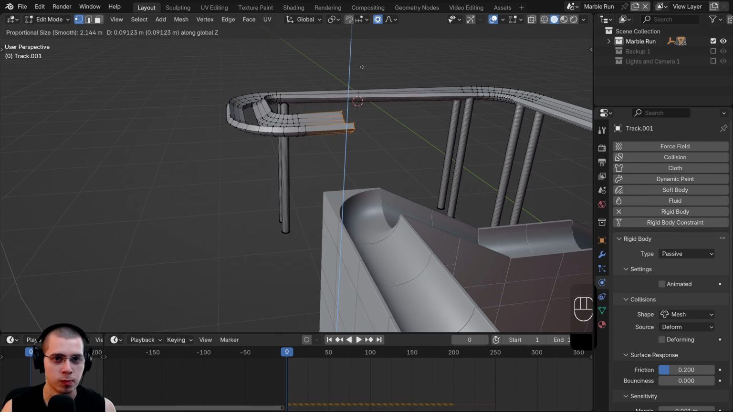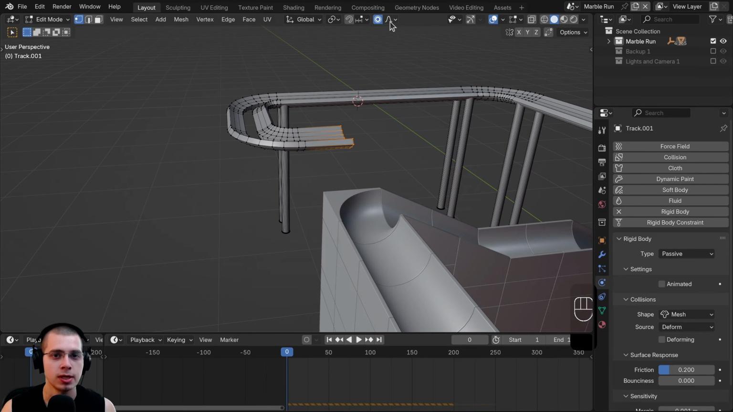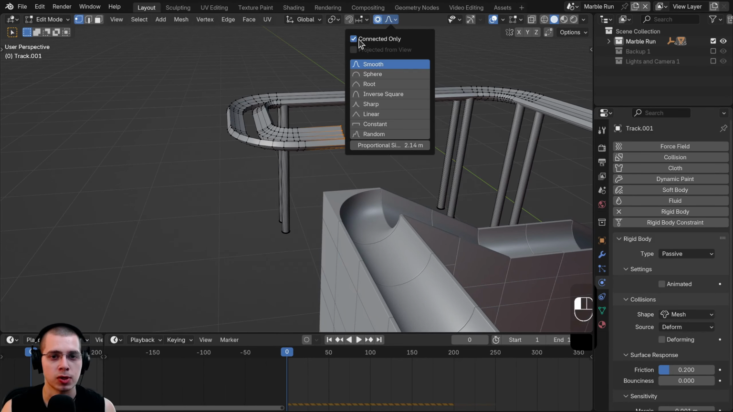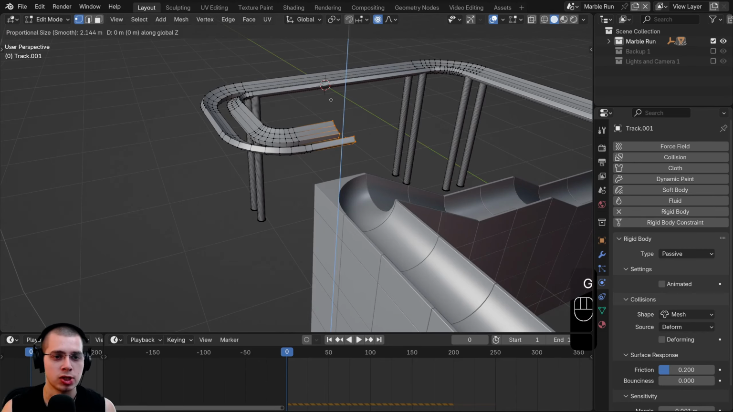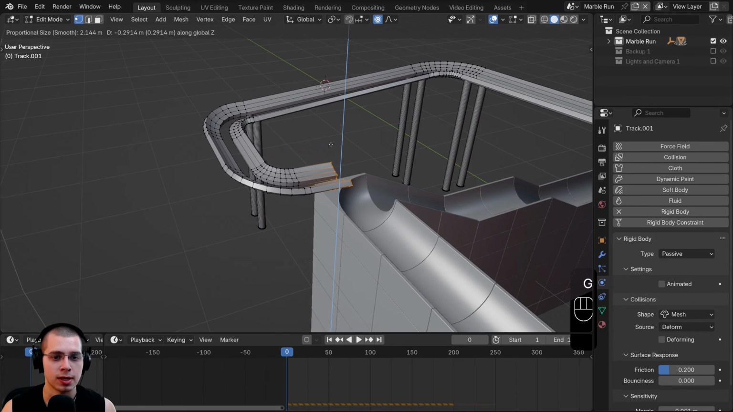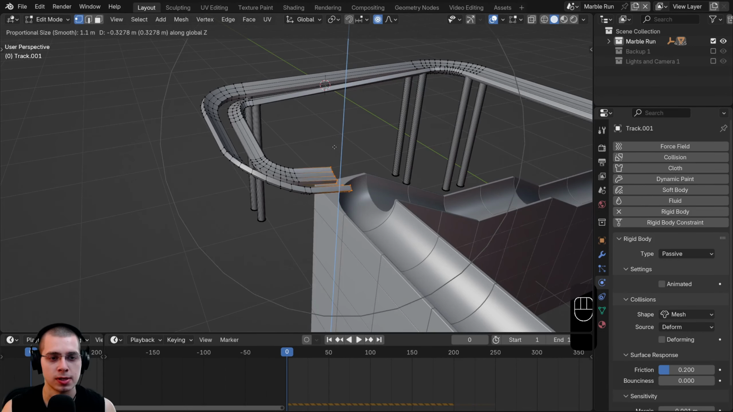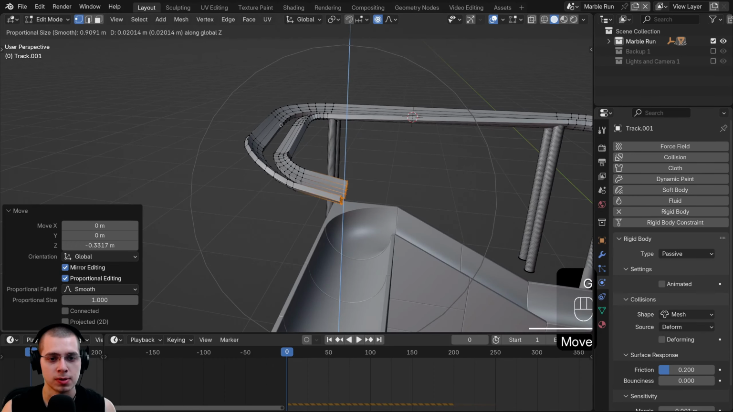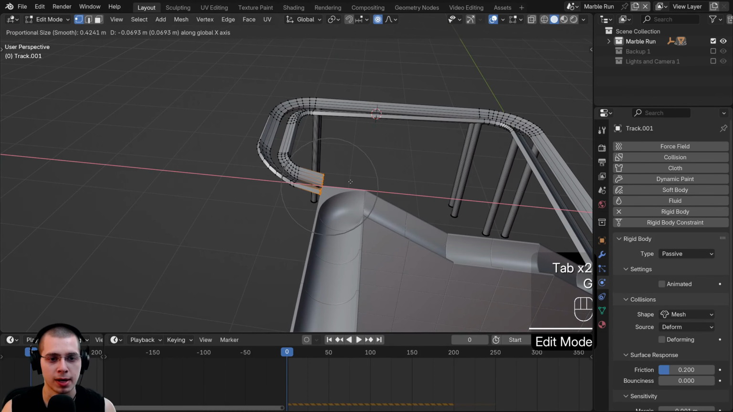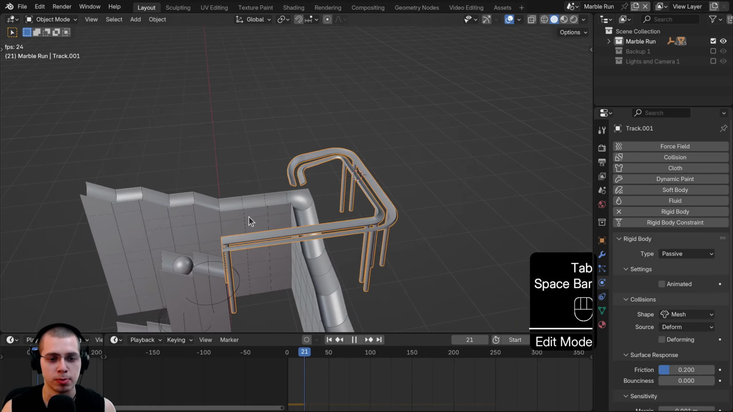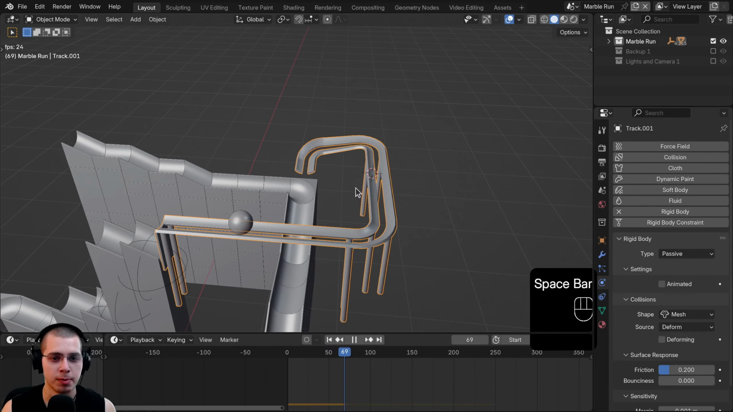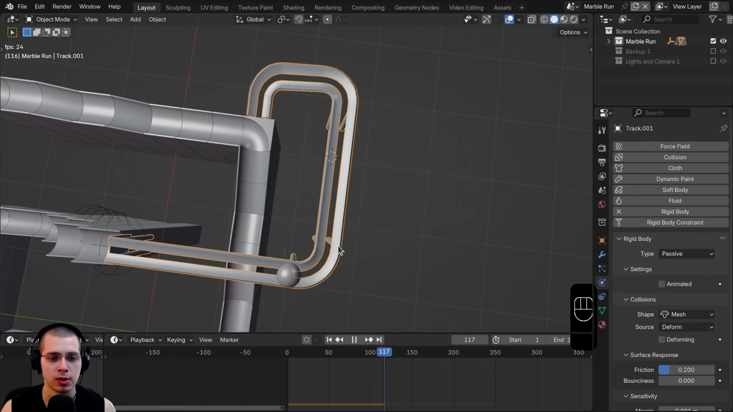Now the problem is that we have it turned to connected only, so let's click on the settings and we'll turn off connected only, and now we can hit G and Z and just bring the entire thing down a little bit, and scroll your mouse wheel to change the size of the proportional editing, just like that. So it just slowly slopes down, and maybe make it a bit smaller like that, and maybe bring it back just a little bit. So then of course you can play around with this by just playing the animation and see how it looks. You could also have it longer if you want to.